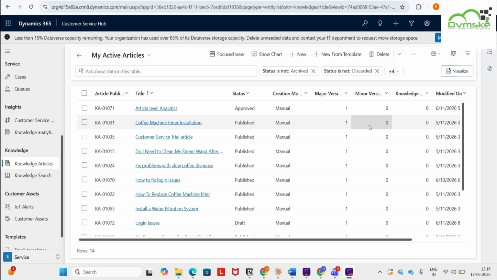A knowledge article in Dynamics is much more than a simple document. It's a centralized source of information that can be accessed by support agents, chatbots, and even customer self service portals. Think of it as your organization's own internal Wikipedia, a place where you can store FAQs, troubleshooting guides, product documentation, standard operating procedures, and step by step instructions.